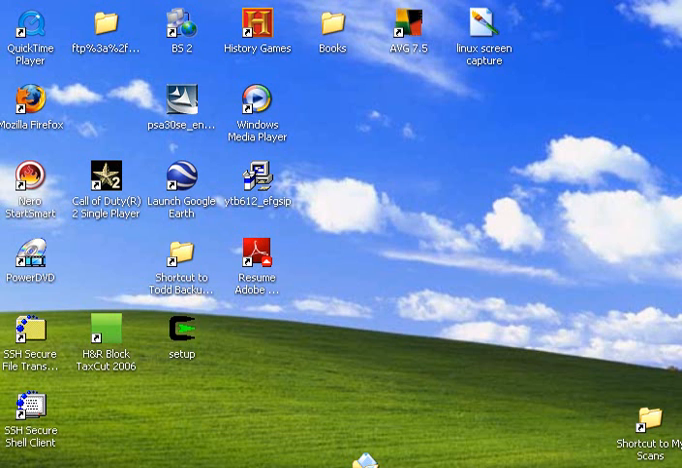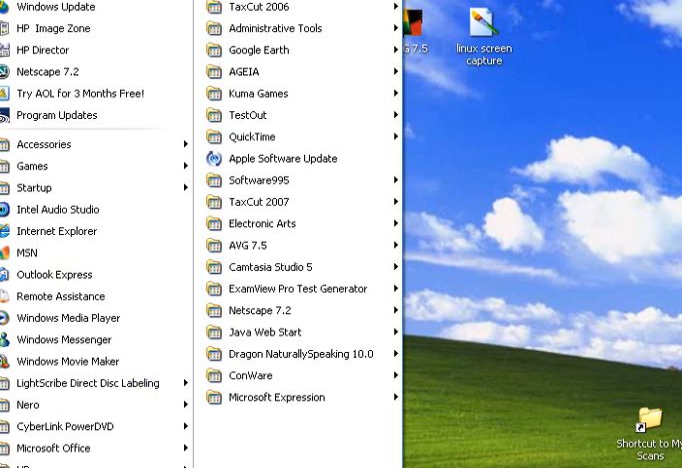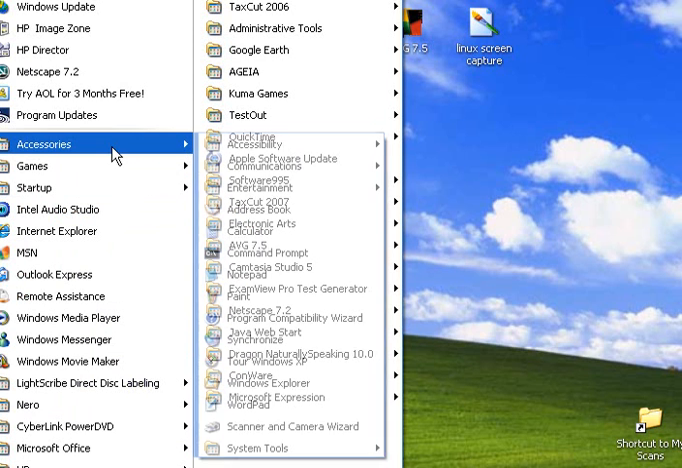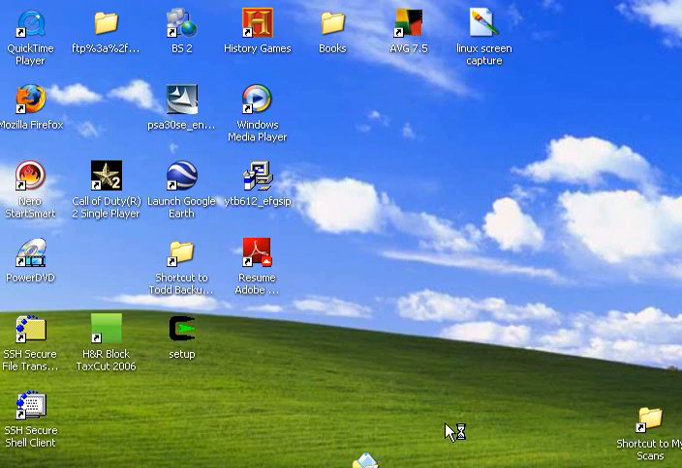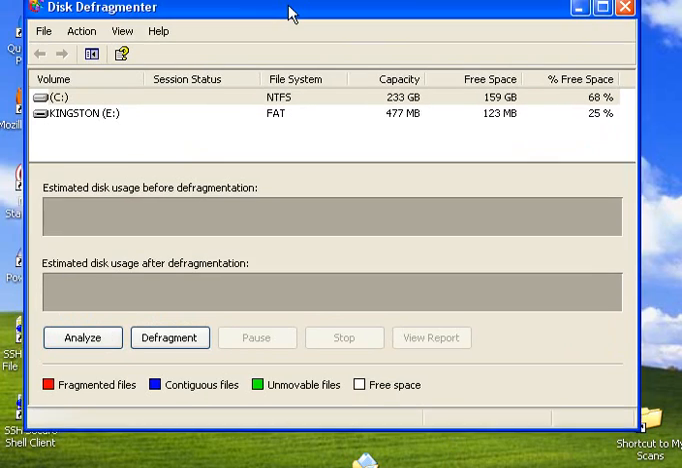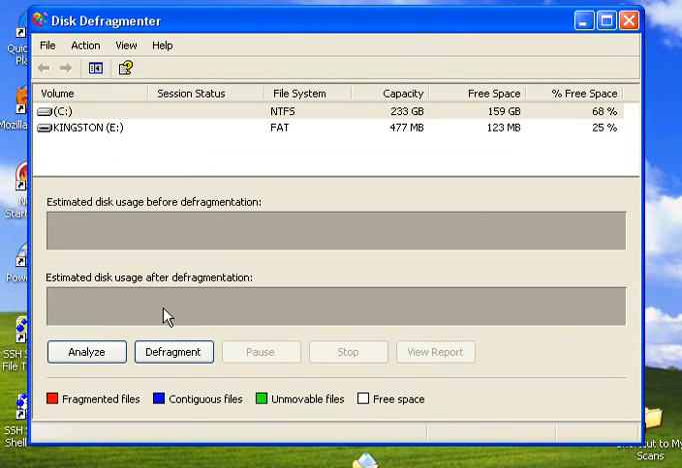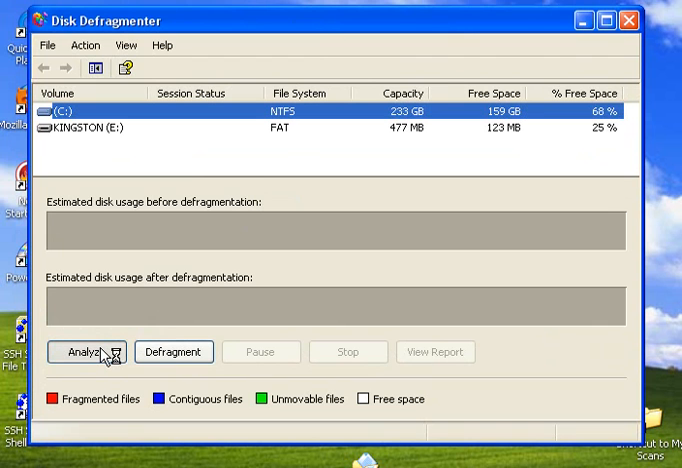And in order to do that, what you want to do is use disk defragmenter. Now the way you get to that is go through all programs, accessories, system tools, and open up disk defragmenter, and it'll pop up right in here. Now the first thing you want to do is analyze your disk, and it'll tell you how defragmented it is. You don't want to go ahead and defragment right away. You just want to analyze it.